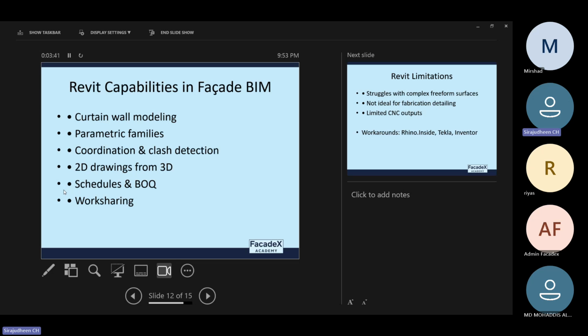For example, if you are doing a 3D model in AutoCAD or something, we cannot see any dedicated curtain wall tools. We will have to draw everything and we will have to extrude everything. But in Revit, it comes with the curtain wall options, so it is easier.